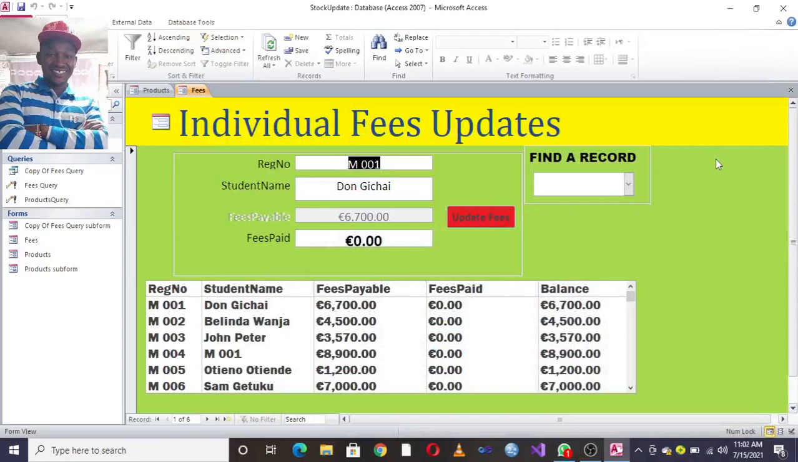What's happening, guys? Hi, today I want us to look at individual fees updates, a situation whereby we have fees paid, fees payable, and then we have the balance. Now we want to update each student's fees by help of an update query. Therefore, for instance, this guy here, we want to update his fees.